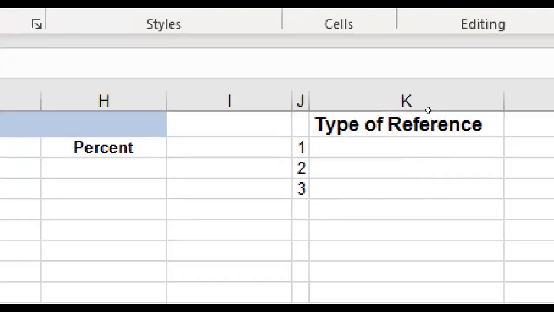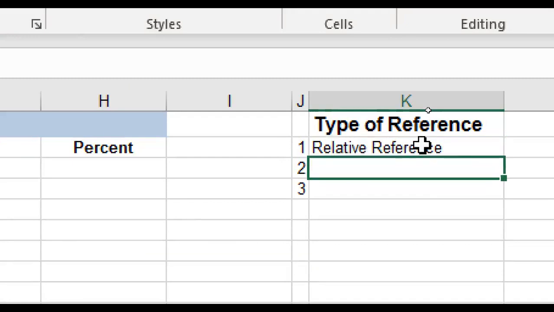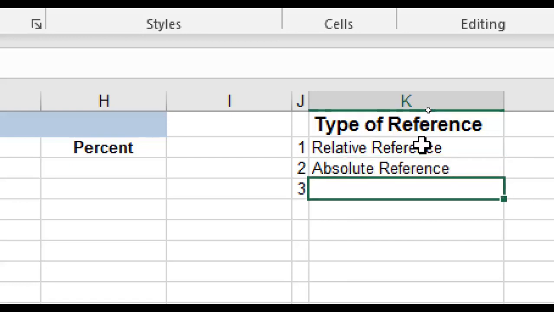So they are, number one, relative reference, absolute reference, and mixed references.